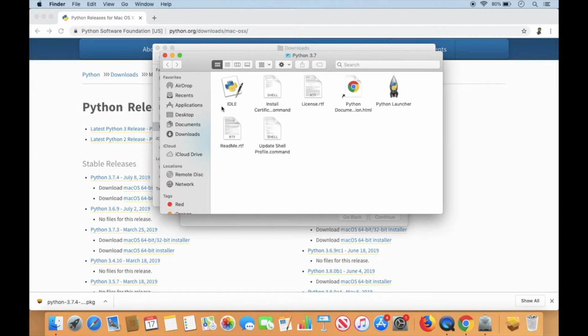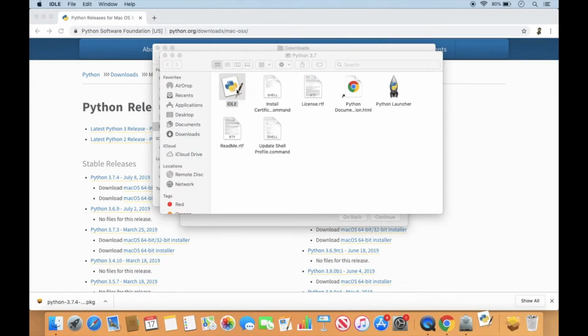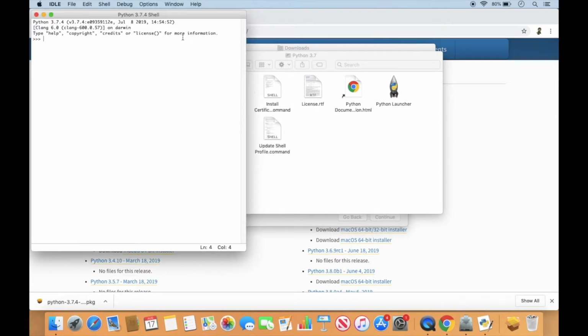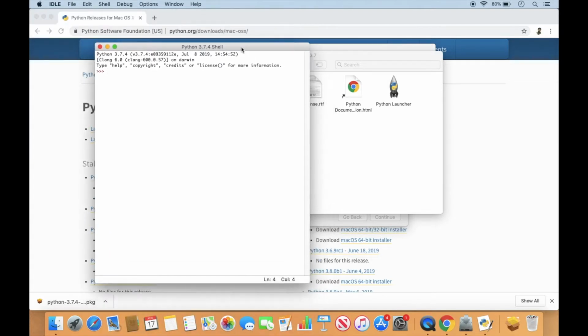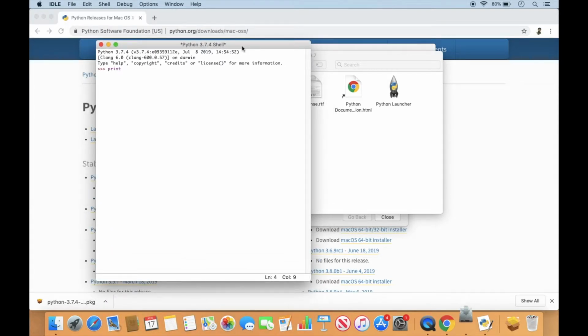And then here we have our IDLE. Oh, nice. So cool. So in Windows, there were two. I only see the IDLE here for the macOS. So let's give it a little try here.